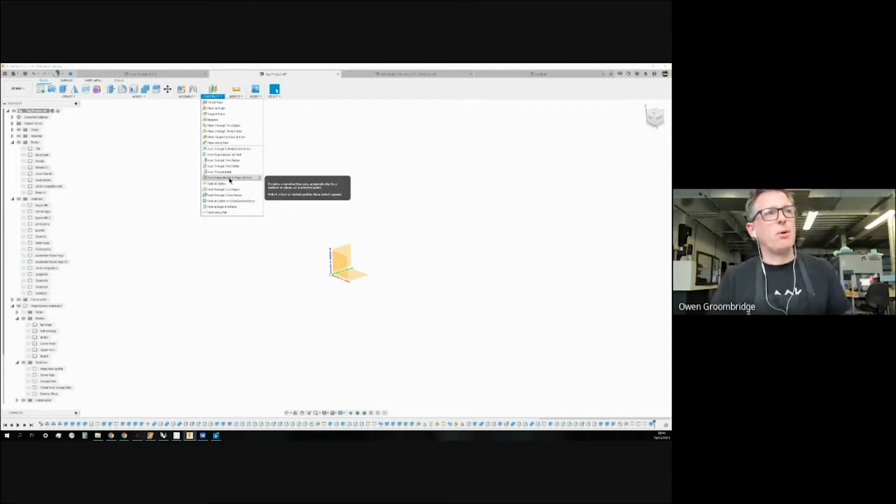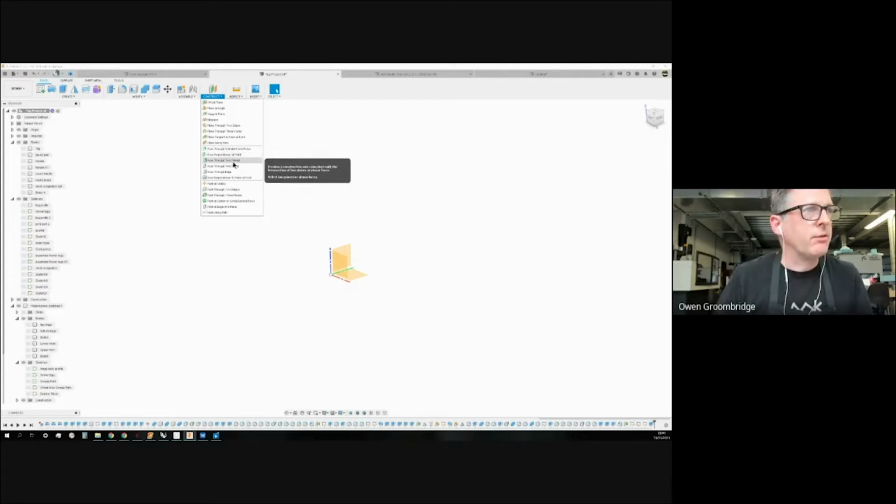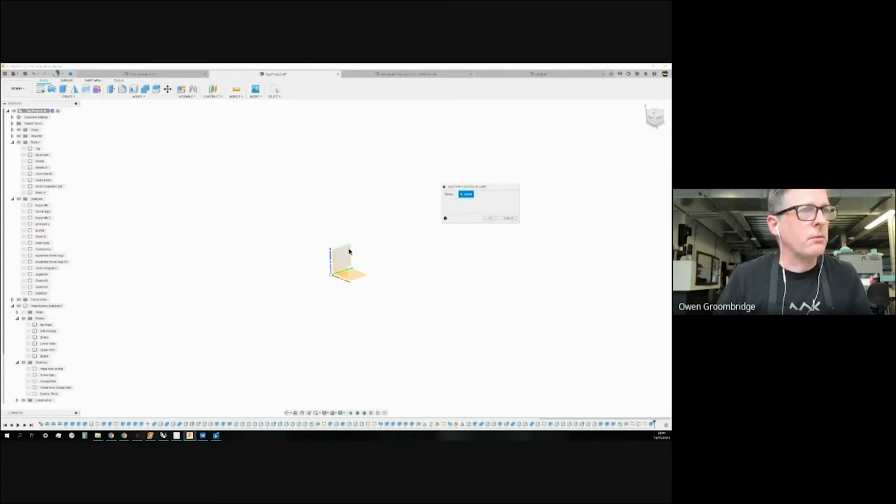It's not as simple though as offsetting a plane. You need other criteria. It says offset an axis through two planes. So maybe if I select that one and that one, yeah, that follows the y-axis. Well, that's no good at all. So usually you need other criteria for this kind of thing.